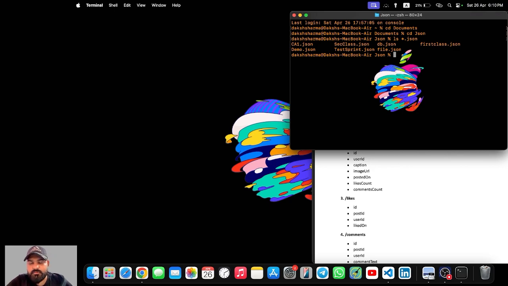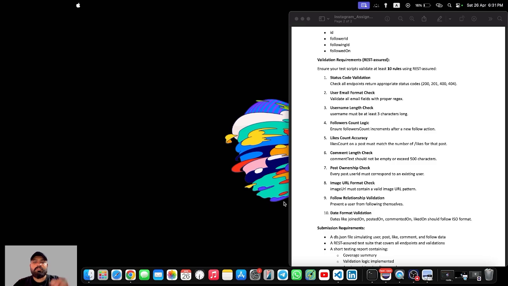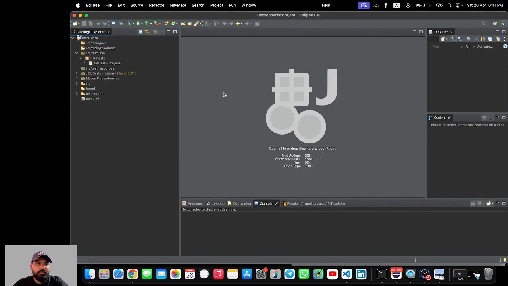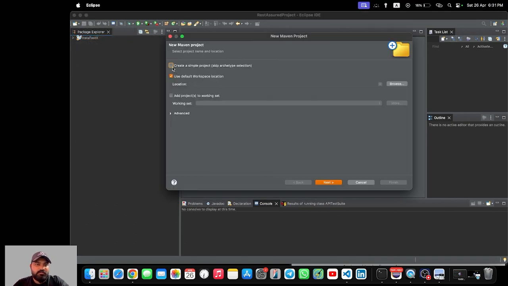For opening that db.json file, we use the command npx json-server db.json. You can see the file is running. So for completing the second part of this project, we need Eclipse, and we have to check these codes. First we open Eclipse, then we create a Maven project. For creating a Maven project, you can click here and create a Maven project. So click on create simple project.